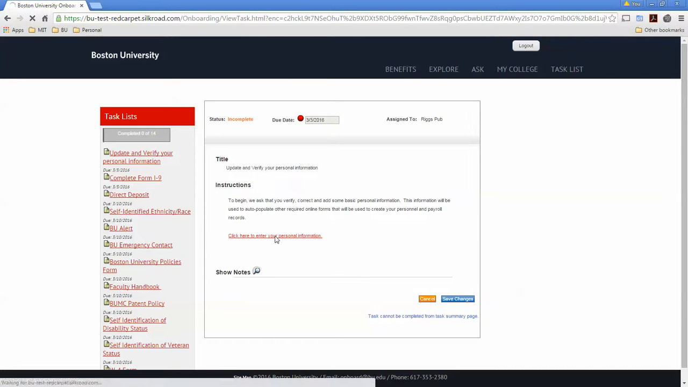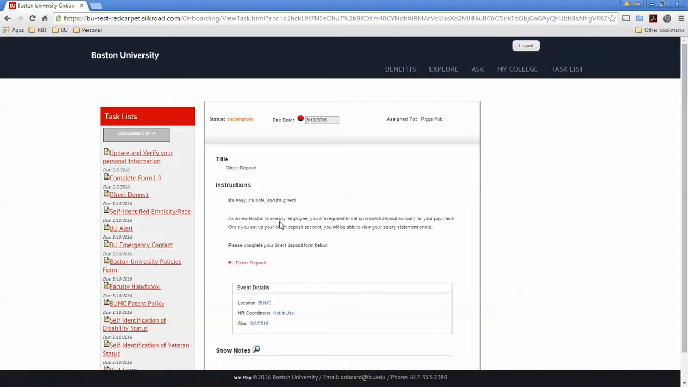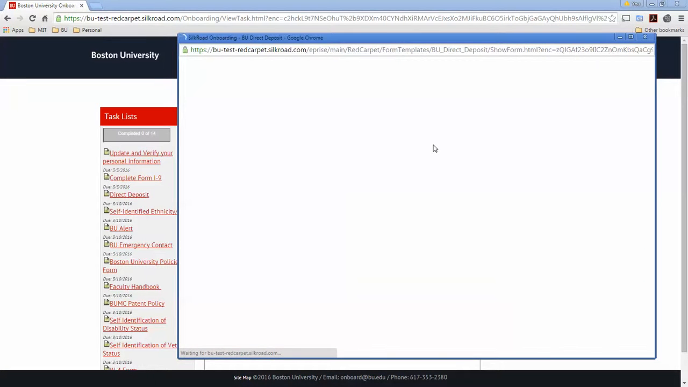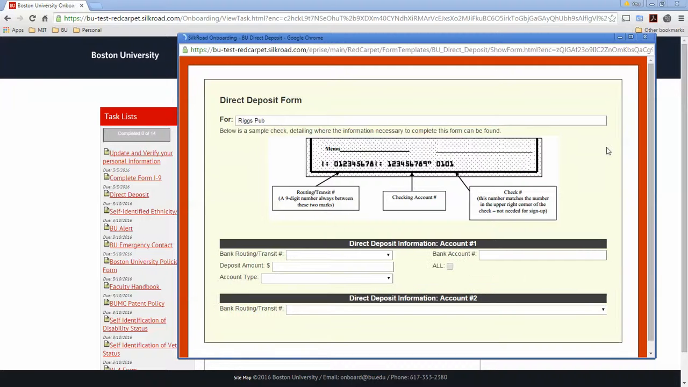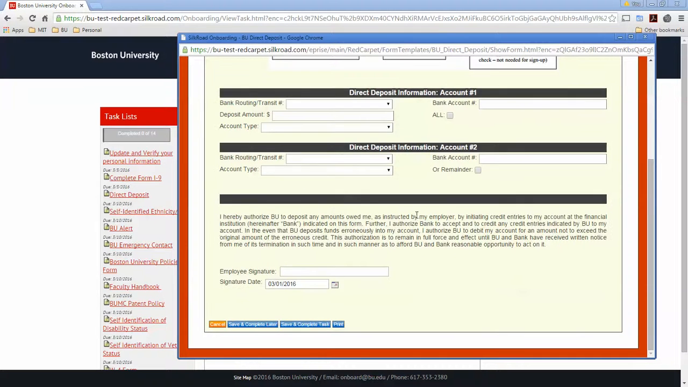Updating and verifying your personal information is pretty quick. It just asks them to review their home address and their phone number, and then they'll hit save and complete task. I'm only going to show you a couple of these just to give you a picture of it. The next one is direct deposit. You'll click this link to open direct deposit. So in here they will be able to enroll in 2 accounts in direct deposit, only 2. If they ever need to do more, employee self-service supports 4. And then they will electronically sign and hit save and complete this task.